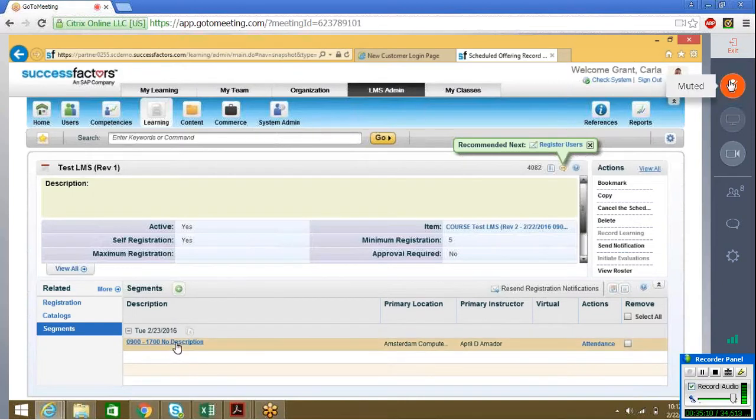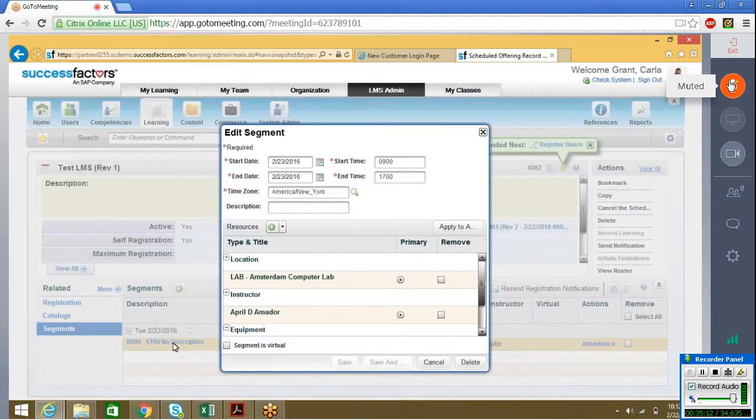Select your segment. You have all your details here. Choose your resources. Here under day 1, you have the start date, 8 hours, and the end date. For each day you can give your description, the way we have given for segments.